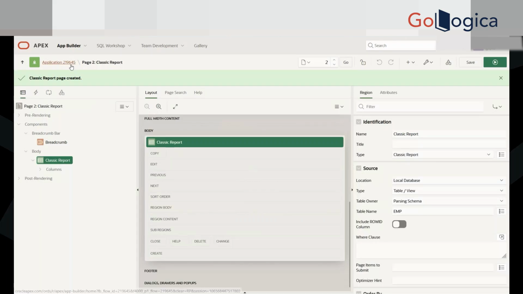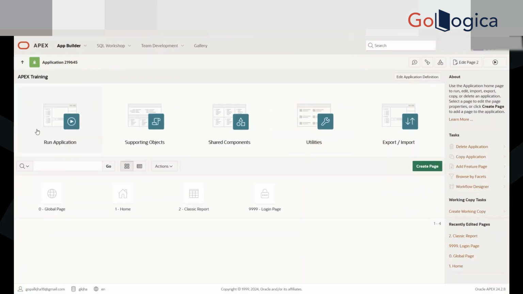Now you see in this page, we have one more page added as classic report. Now I will add one more page, which will be a report and form. So an interactive report with form.